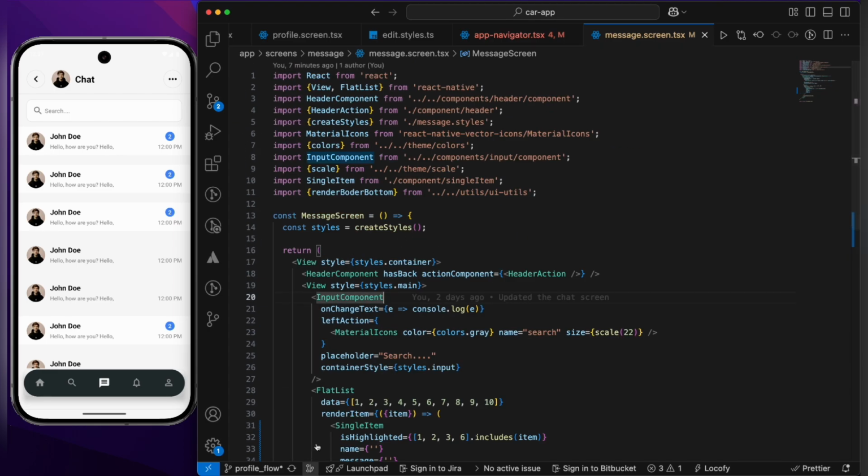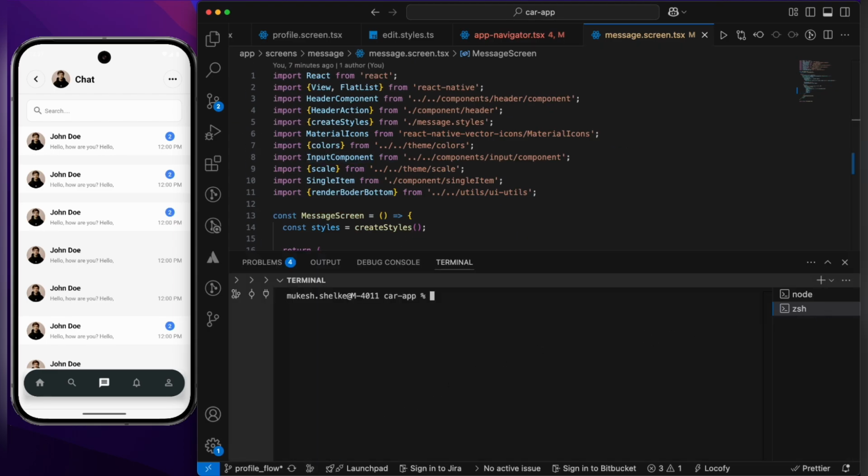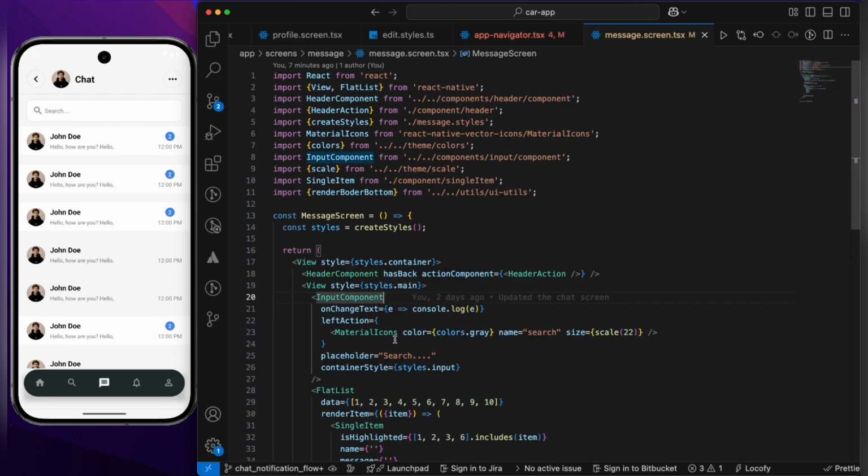So let me create another branch. As I have told you, I'm going to check out another branch, so I'm creating another branch, and that branch will be chat notification, chat as well as notification flow. So I have switched to another flow, which is chat underscore notification flow.